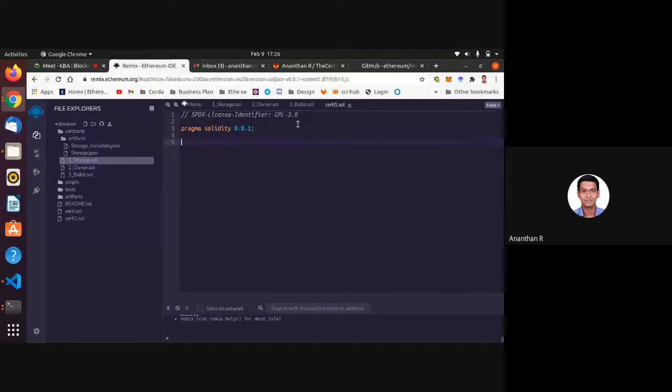Then, followed by that, you can specify your contract. Like I said, this is inspired by C++ programs.